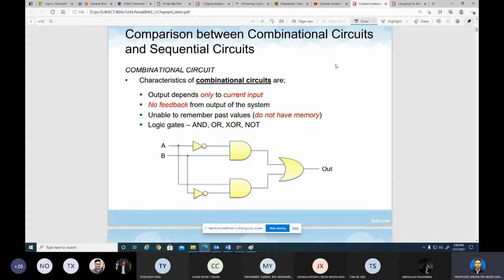Okay, so the characteristic of the combinational logic circuit, you can see here: the output depends on the inputs. For example, X here depends on the inputs. And there is no feedback, it just depends on the inputs. This output X will depend on the values of A and B, depending on the circuit here. But there is no feedback. So that is what we call the combinational logic circuit.